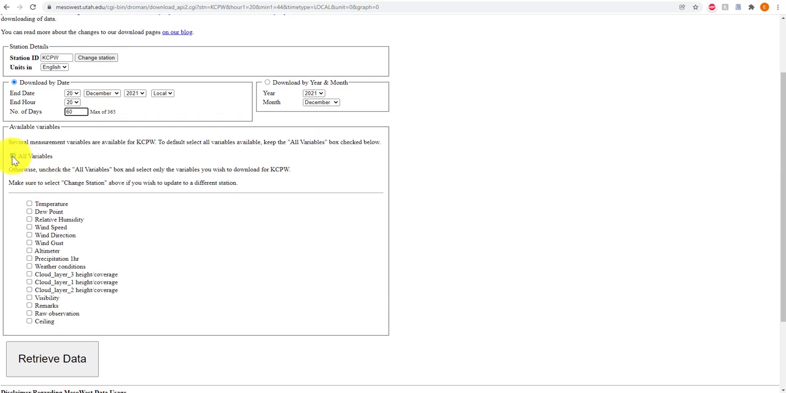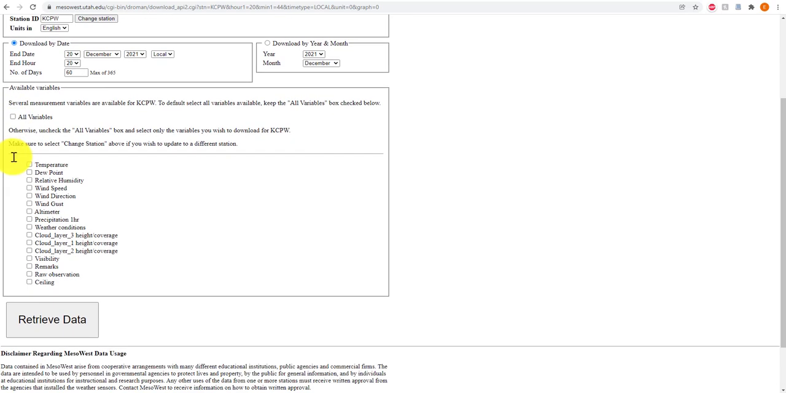And then it's going to default to collect all the sensor variables, which are listed down here, or I can unclick this and sort of do it a la carte. It's up to you, depending on what information you want to extract. In this case, I want temperature, dew point, humidity, wind speed, direction. I want hourly precipitation and weather conditions, and then I can click the Retrieve Data button.